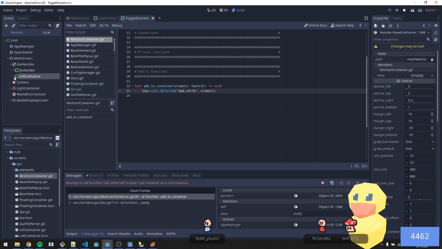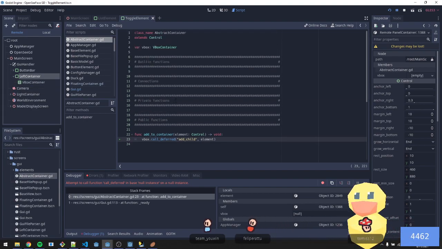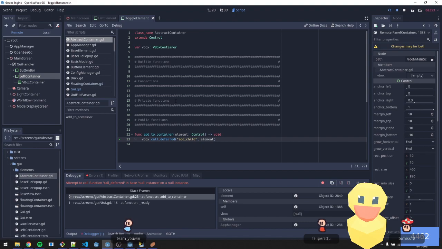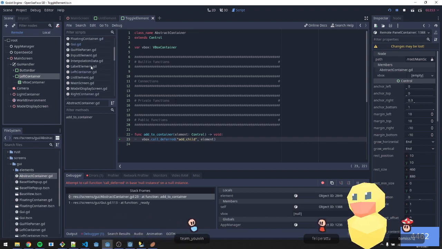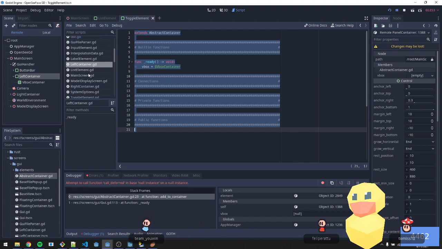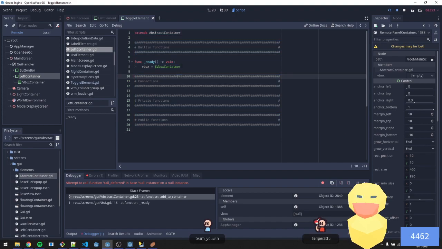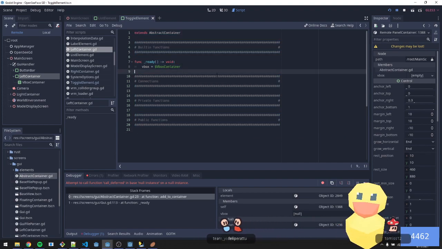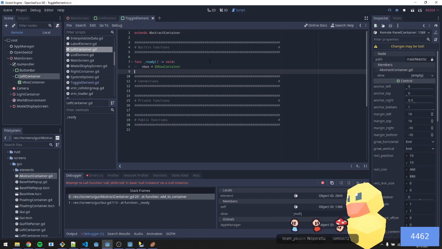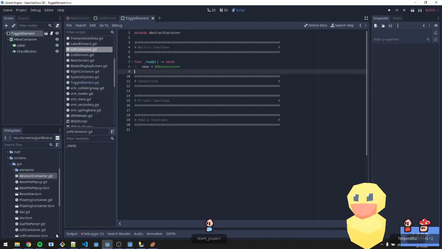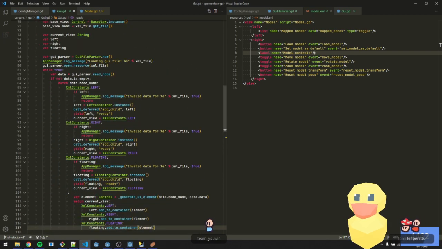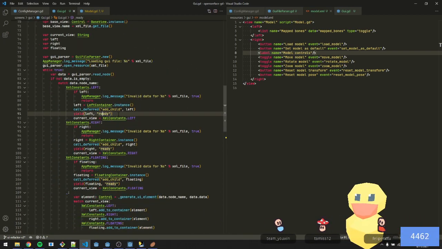So this is our left container. We already added it. Add to container. Class name abstract container. Left container, abstract container. Or right container. Well, actually, we're still just working with the left container. So the ready function is the VBox container. So what's happening here? Because the idea is that I've already waited for it. I've already built in a yield until it's ready.